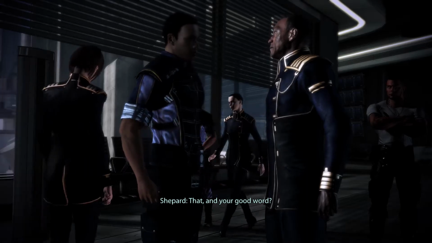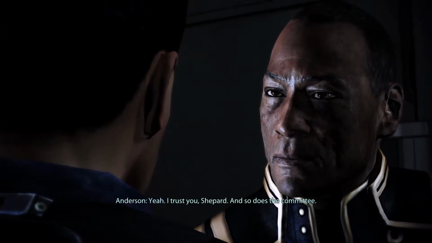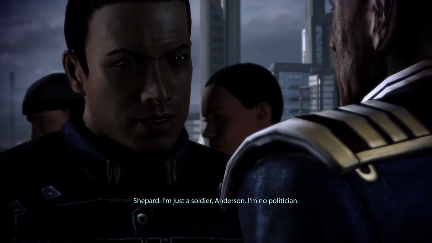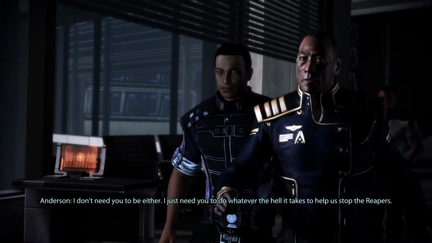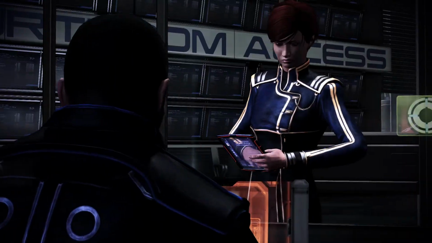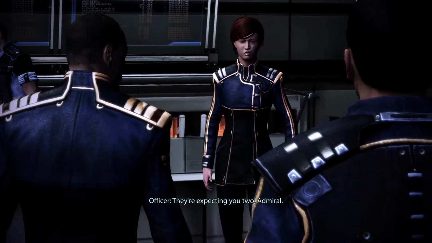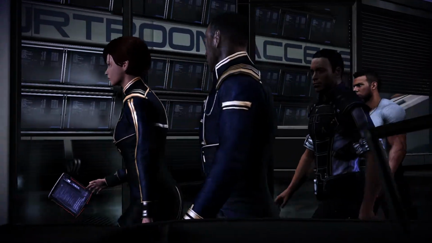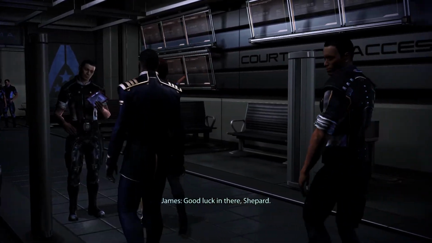That and your good word? Yeah, I trust you, Shepard. And so does the committee. I'm just a soldier, Anderson. I'm no politician. I don't need you to be either. I just need you to do whatever the hell it takes to help us stop the Reapers. They're expecting you to, Admiral. Good luck in there, Shepard.